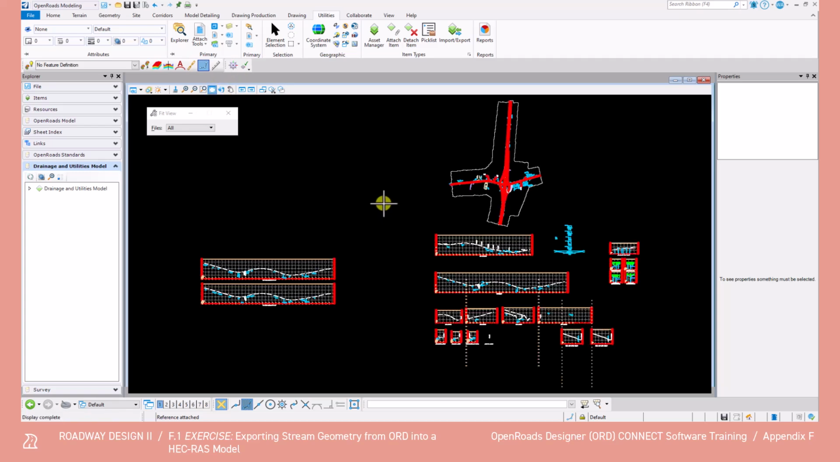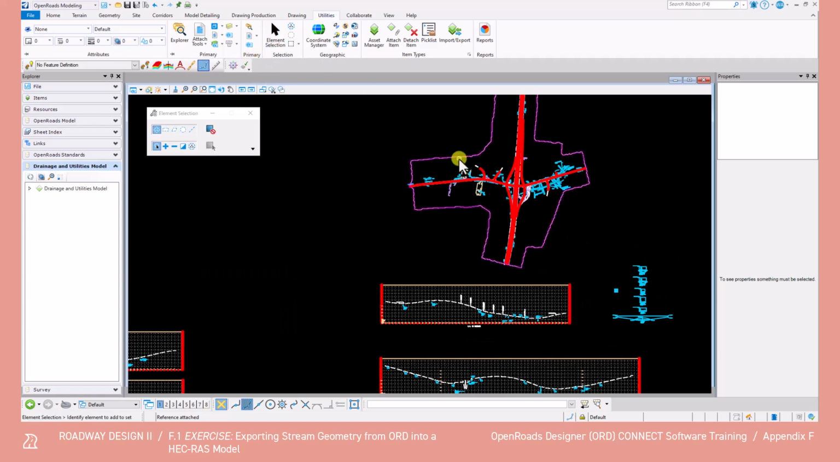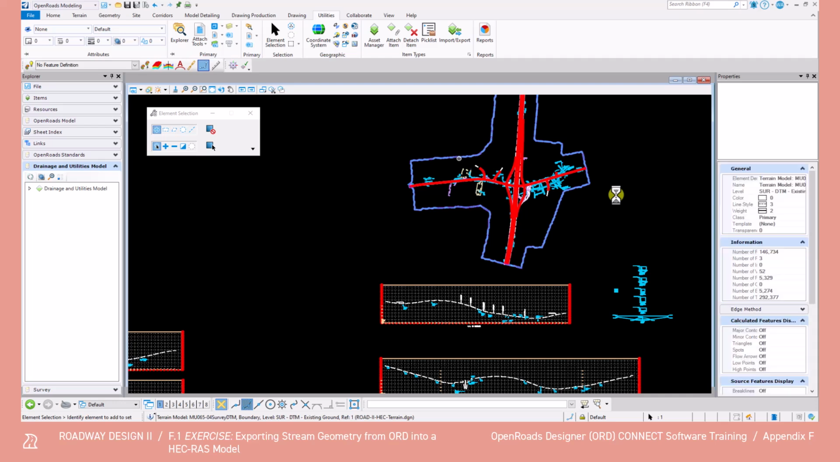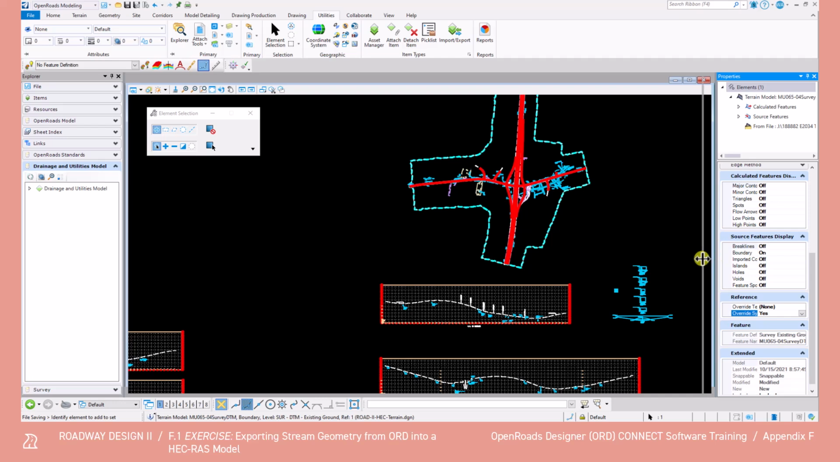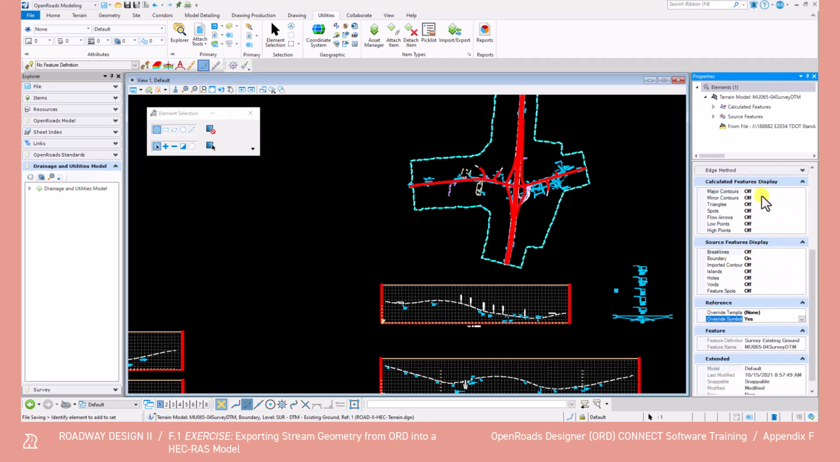Next, let's select the terrain boundary to open its properties. Then under the reference section here, the override symbol, just go ahead and turn that to yes, by double clicking or opening the drop down menu. So now we can change what we want to look at. Then under the calculated feature display header, change the major and minor contours to on. And let's confirm that the triangles are off.